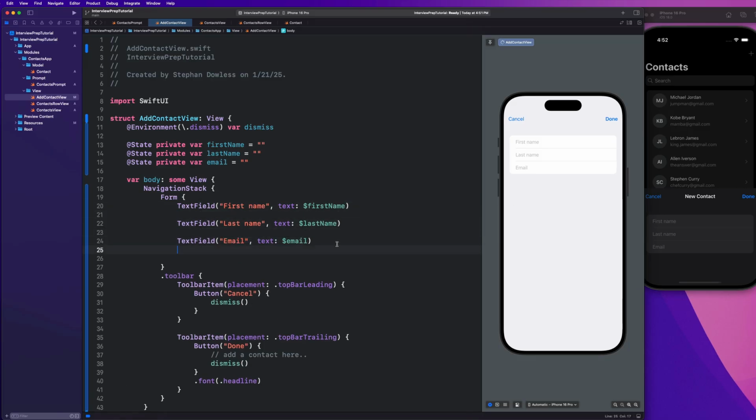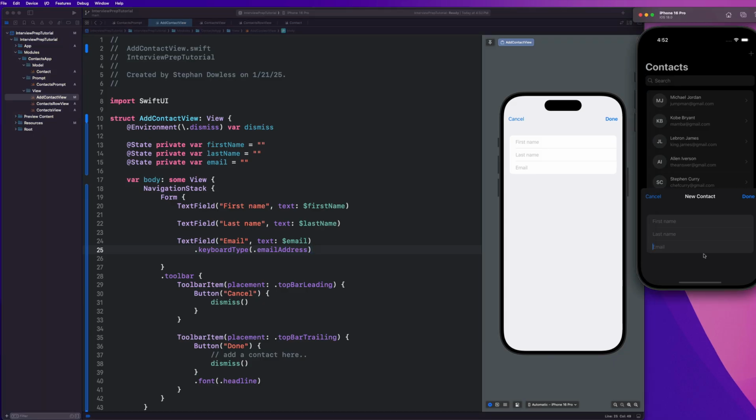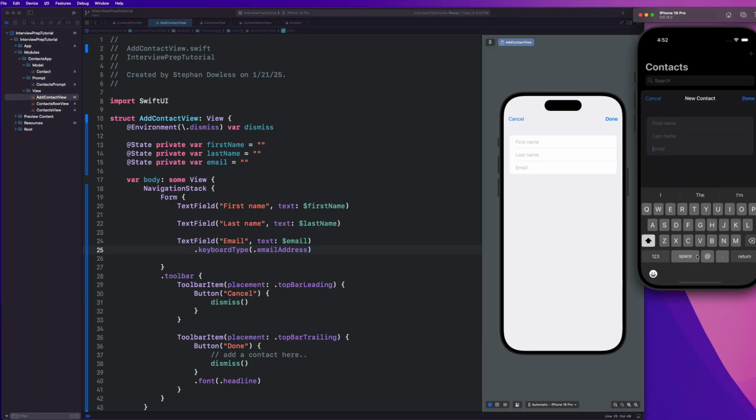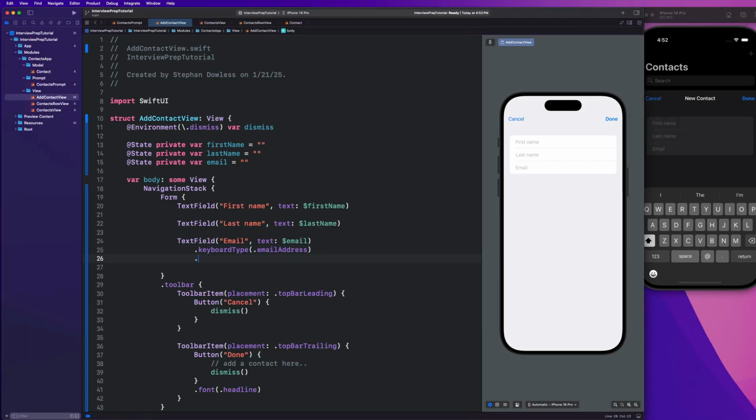We could say things like keyboard type is .emailAddress, just so that when the user is using this in an actual application and the keyboard pops up, it has all of the necessary keyboard components for email. And we could also say .textContentType is .emailAddress. And this will give built-in system functionality for pre-populating the user's email and stuff like that.